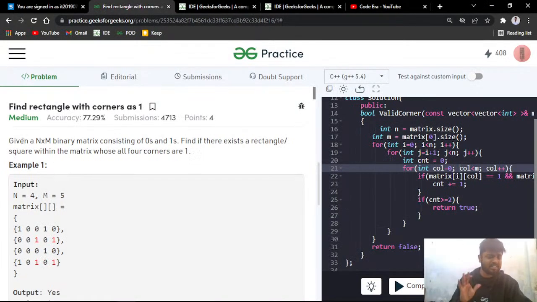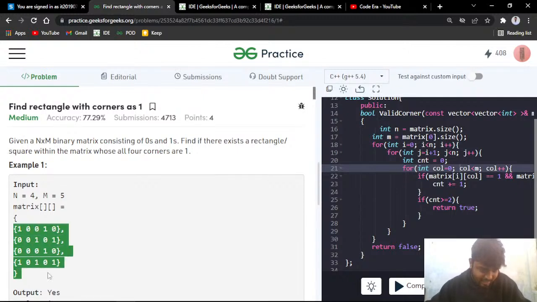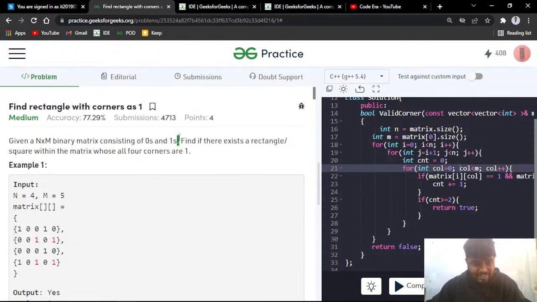The problem statement says that you will be given a binary matrix, right? Now what is a binary matrix? A binary matrix is a matrix in which all the cells have an element that is either 0 or 1. As you can see here also, all the cells have values either 0 or 1. And you have to find if there exists a rectangle or a square within the matrix whose corners are all 1. So let's take this particular example.